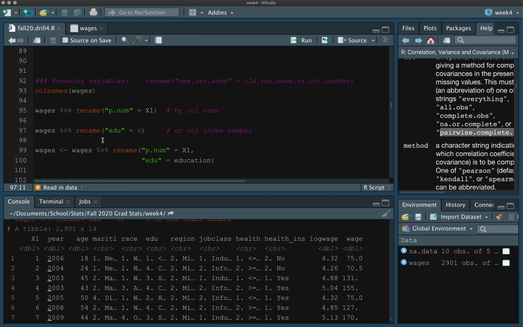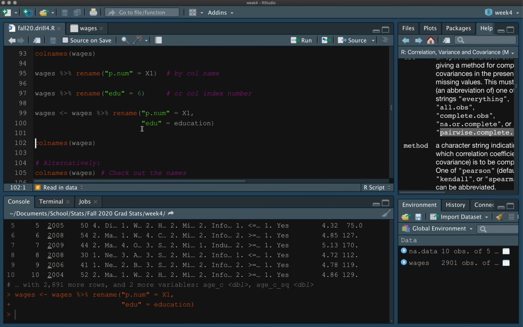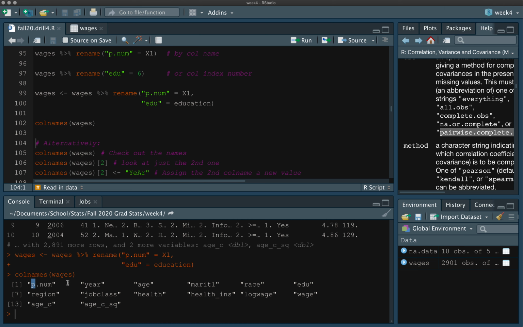So in order to store that and keep those name changes within the wages data, you have to throw in the assignment arrow and assign that over that wages tibble. And now when we look at our column names, we see that p.num and edu are the actual column names in our data set.